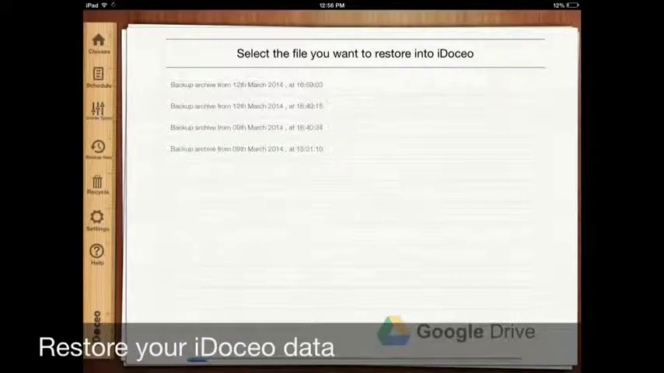The next thing that you might want to do is to restore a backed up file. If for some reason your iDoceo becomes corrupted, you have to uninstall it and reinstall it. If something happens to your iPad, if it breaks or it gets lost, you can actually restore your iDoceo information onto any iPad that has the iDoceo app on it.